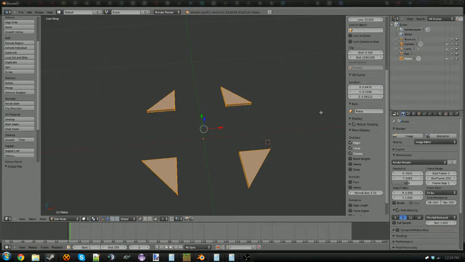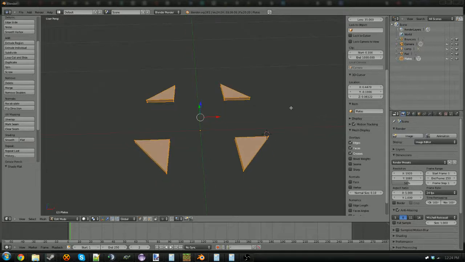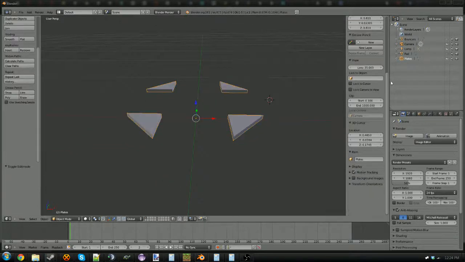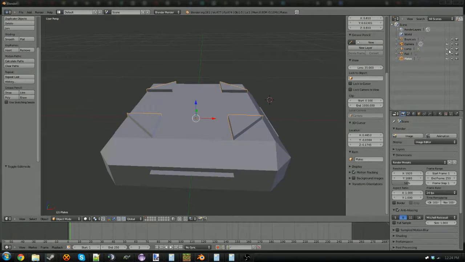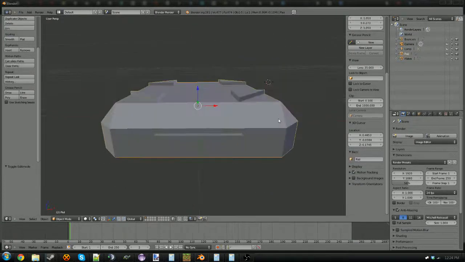So now that we have separate, it's unbelievable how unintuitive Blender is. It's ridiculous. And then we'll turn off the plates. Like, sure, it's free, but still.